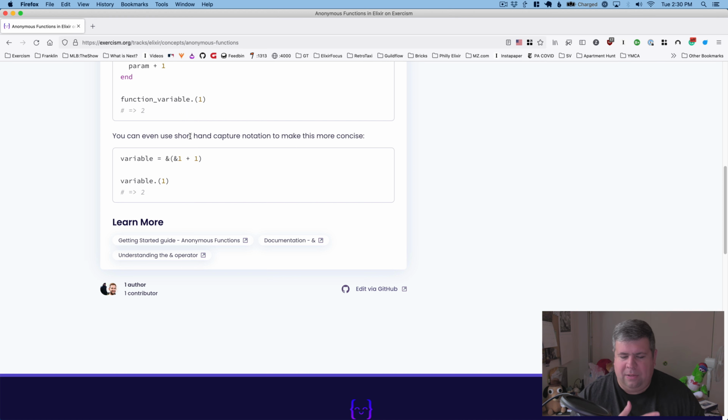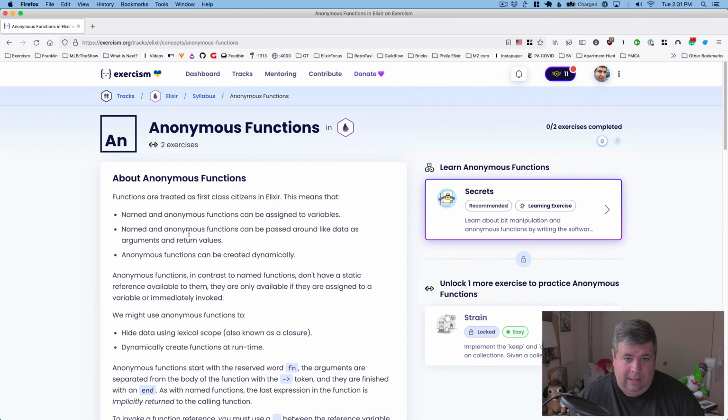Personally, they took me a while to really get comfortable with, and I still feel like on occasion I'll probably get a little hung up on them. Just the format is a little weird. But the ampersand and the parentheses basically define the boundary of the function, and then the ampersand 1 is basically just talking about the first parameter that is passed in. So if you had multiple parameters, you could do ampersand 2, ampersand 3, and so forth. And similarly, you can invoke it with variable dot, and then whatever you're going to pass in. So that is anonymous functions.